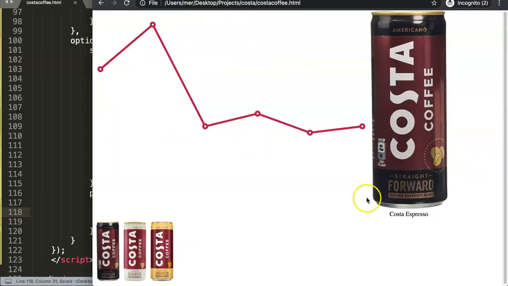There you are. So now we have this. So we have this part here, and this should be specifically for Costa Espresso. All right. So what we want to do now is that when we click on this, the values here change, and also the can here should match. So basically, what happens is this is becoming a legend, or a visual representation of the legend.